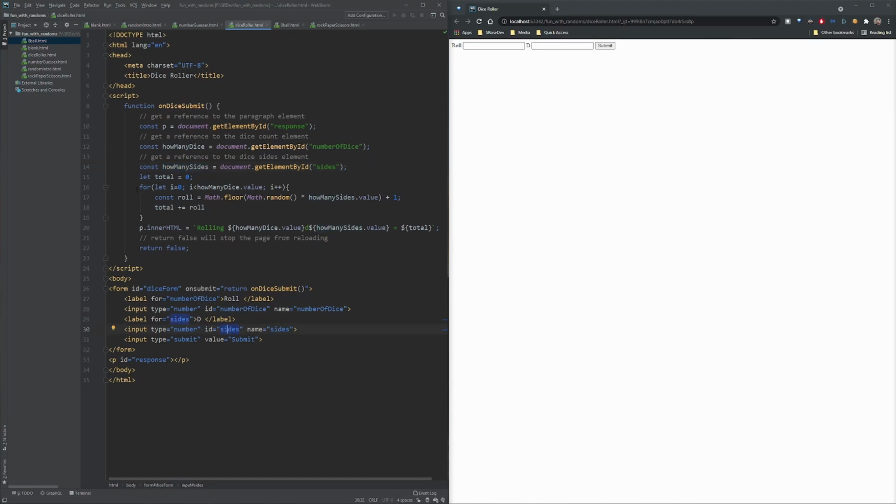And then we're going to do a for loop for however many dice we want to roll. So if we wanted to roll 3 dice, we would run this loop 3 times. 6 dice, we roll 6 times. And then we're going to use this very familiar looking at this point chunk of JavaScript to say we're going to generate a random number. We're going to multiply it by how many sides we say we want. We're going to round that down, and then we're going to add 1 to it.